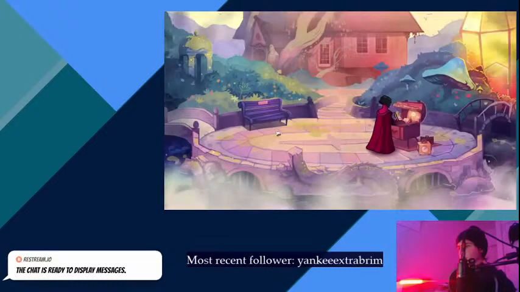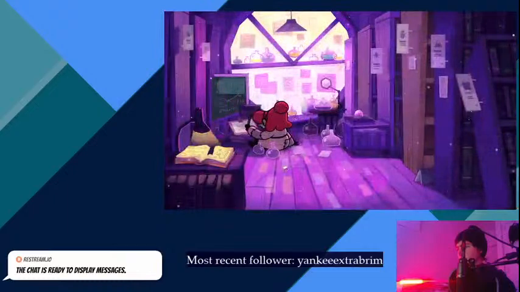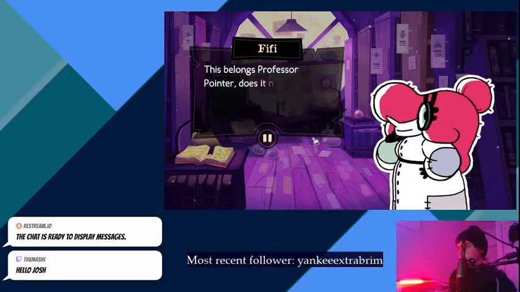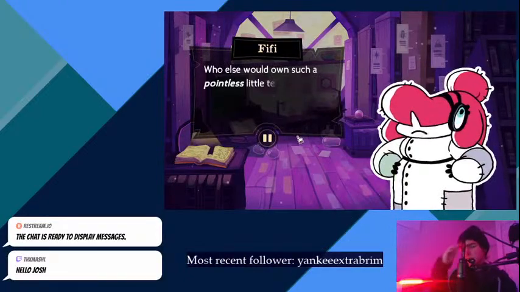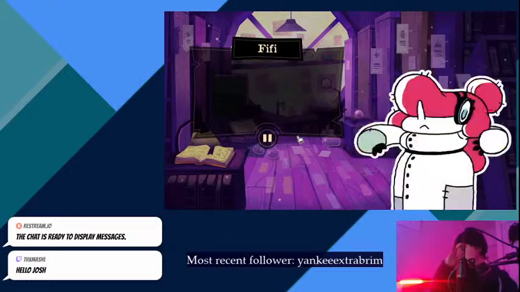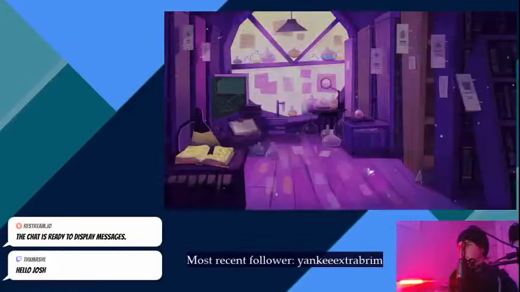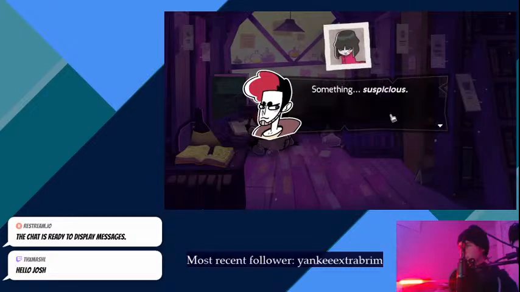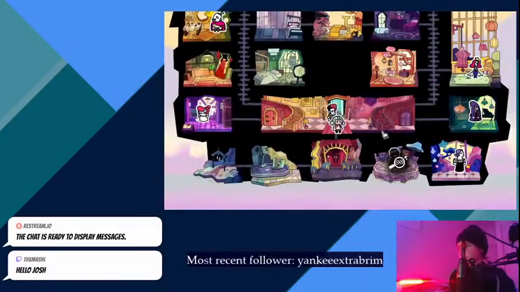Let's show it to Fifi, perhaps. This belongs to Professor Pointer, does it not? No, I don't think so. Who else would own such a pointless little telescope? It's a telescope. Oh yes, it has a telescopic lens. It can only be used for looking at things that are far away. So there's something about Hawkshaw's handheld microscope. Something suspicious. Yeah, let's ask her about it, because apparently you can't use it as a microscope.